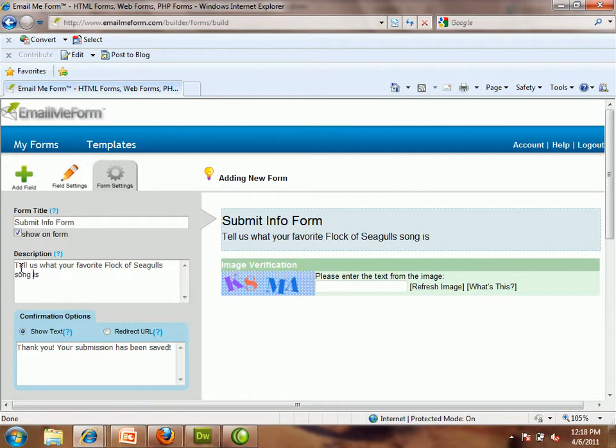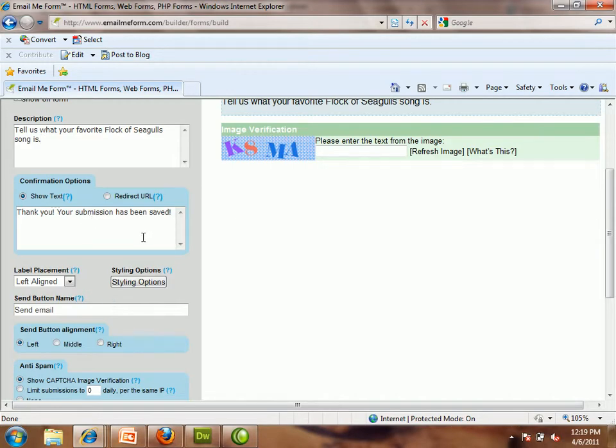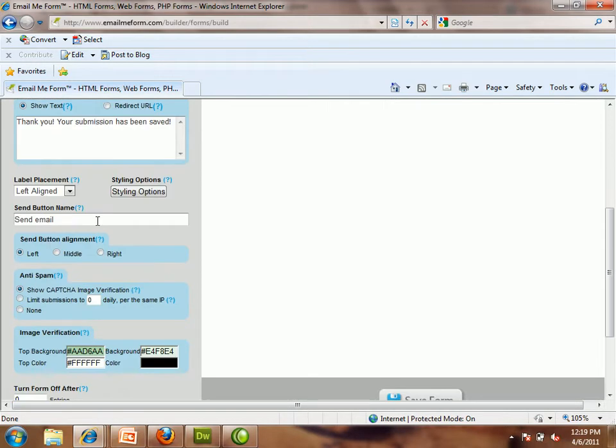It's even simpler. Okay, confirmation options. Yeah, you could show text. So thank you, your submission has been saved. Left align, fine.